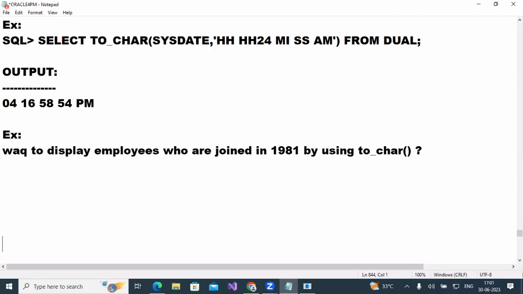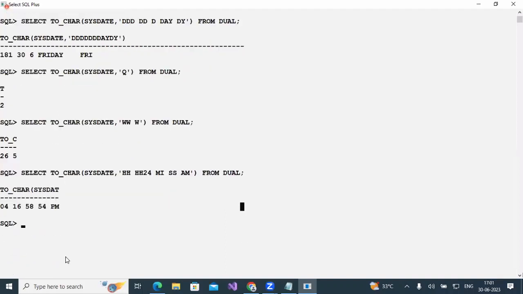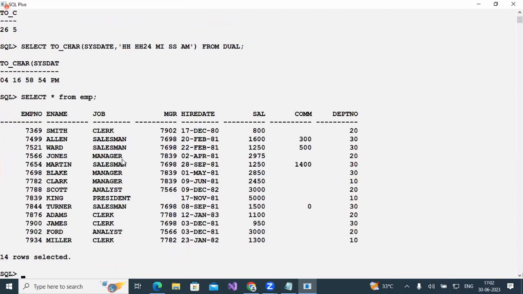Here, first observe and understand the concept. Once you understand, you can write it easily. Let me see who I want: 1981 people. So first of all, come to my table. This is actually the table information.